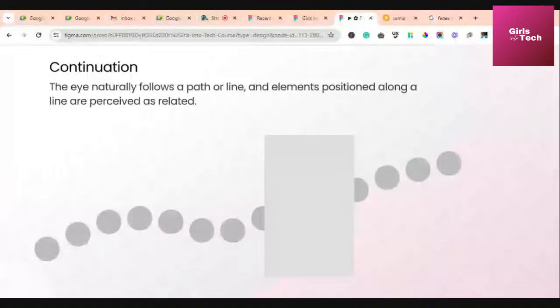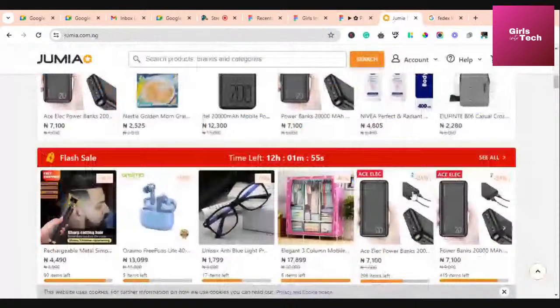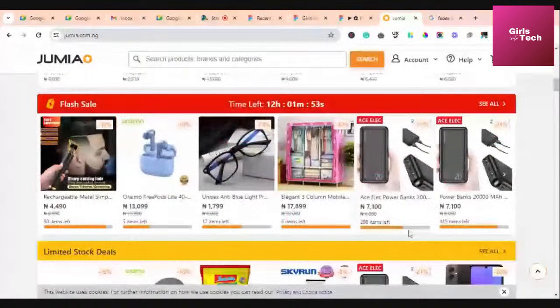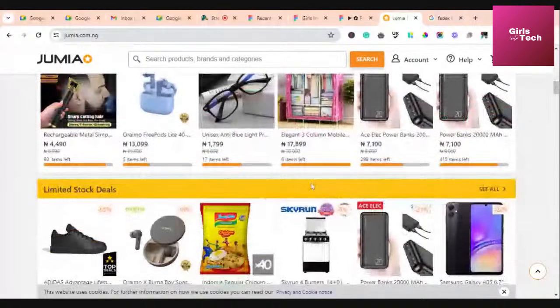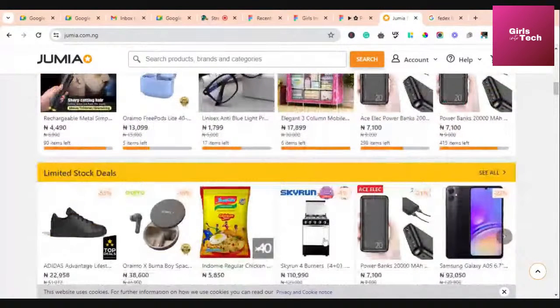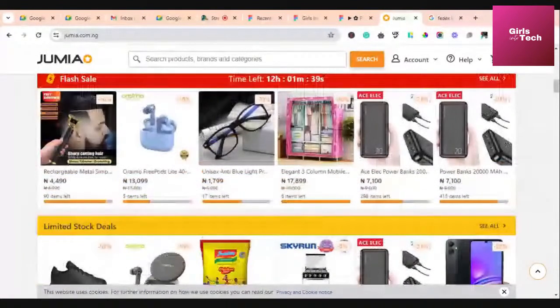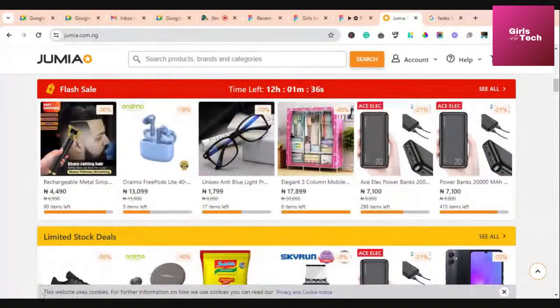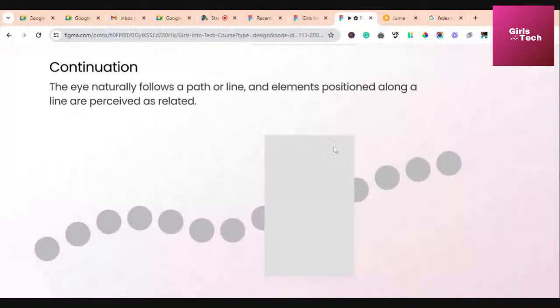So let's bring it to real life applications. Let me see if there's something I can use as an example right here. Oh, this. Okay. So let me just say you keep scrolling, right? And as you keep scrolling, you know that there is a continuation. Let's say you are just halfway here. You can see that there is something blocking this place, just like we have this rectangle here.